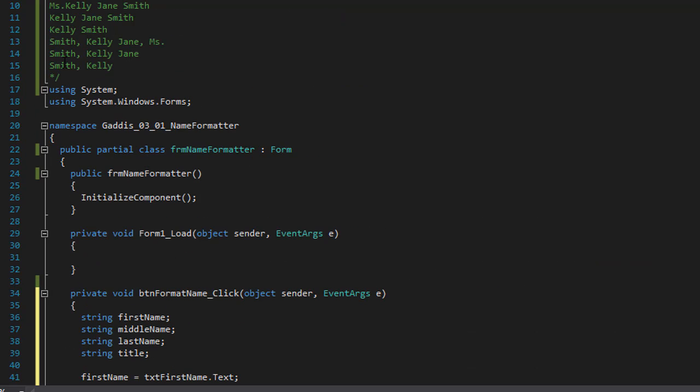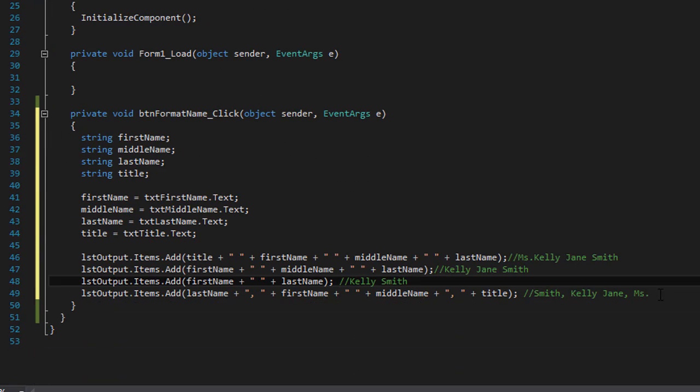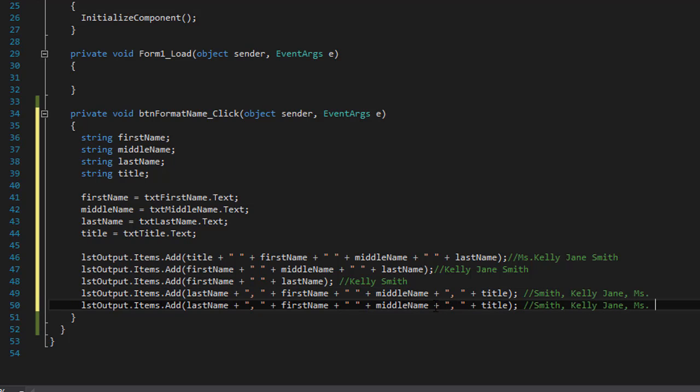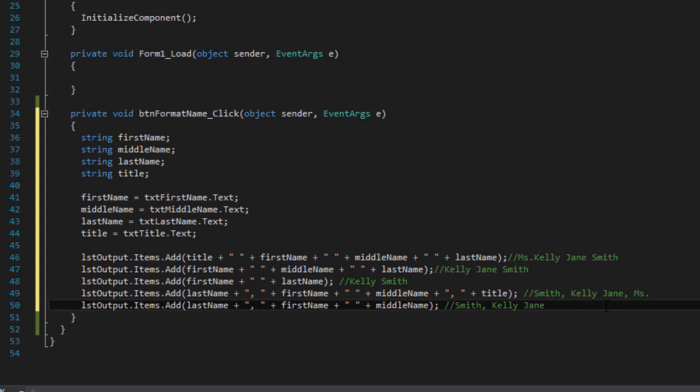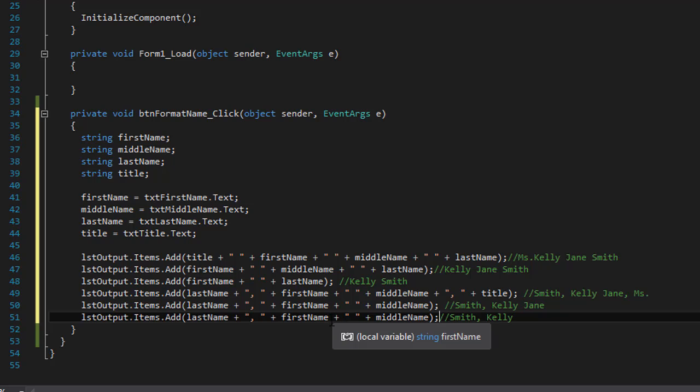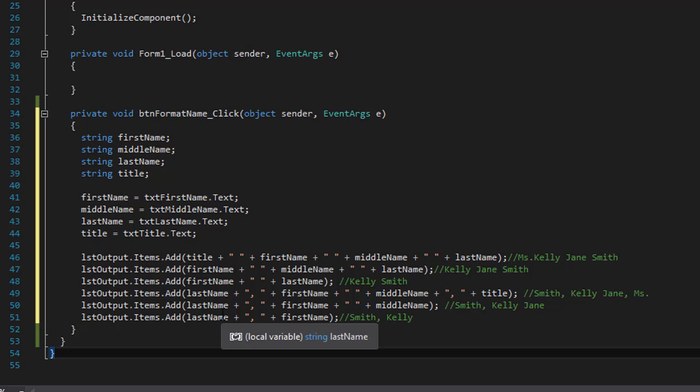Number five is last name, comma. It's basically the same, but without the title. So I'm going to copy paste the whole thing and remove the last comma and the title. So it will be Smith, Kelly, and Jane. And lastly, we are doing Smith, Kelly. So that's basically the last name and the first name with a comma though. So we have a last name, comma, first name. All right, so these are our strings that are formatted.